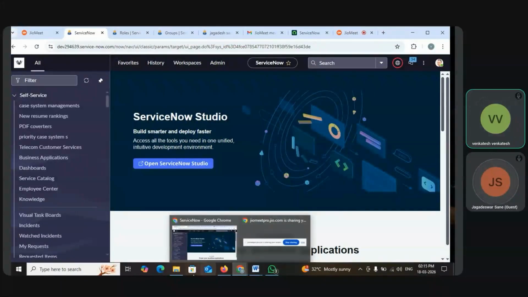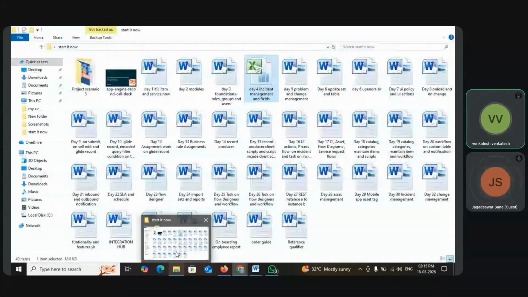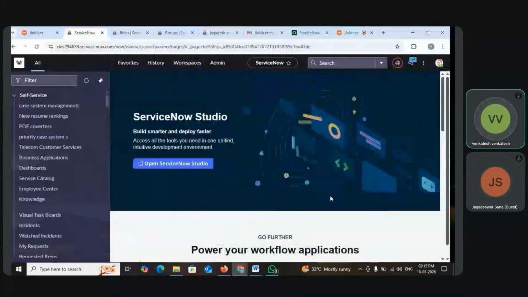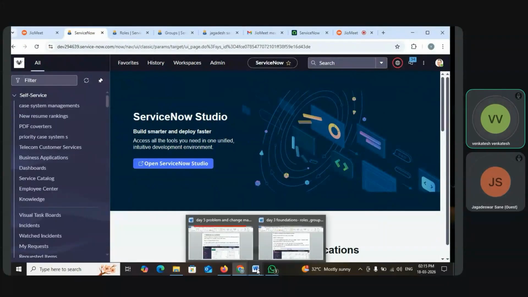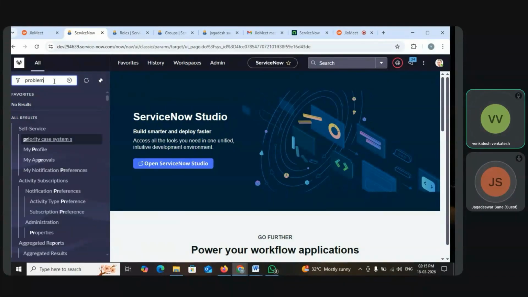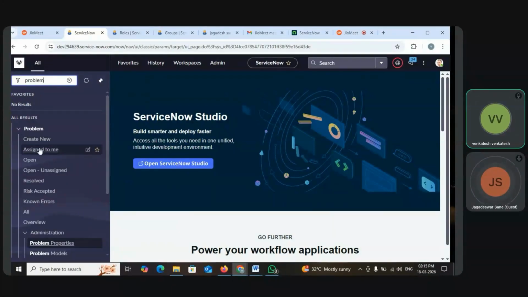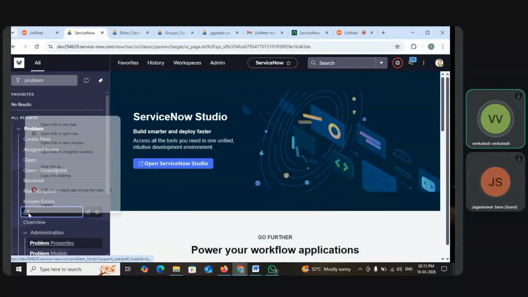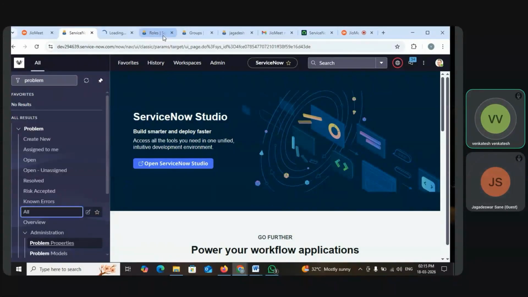Now coming to the next class. Now the problem. We are going for all. I think you have got the idea about roles, groups, users. What assignment has been given? You have to do it.